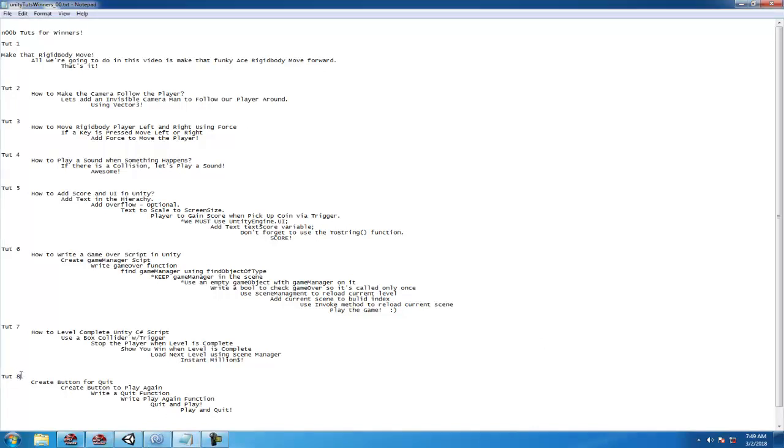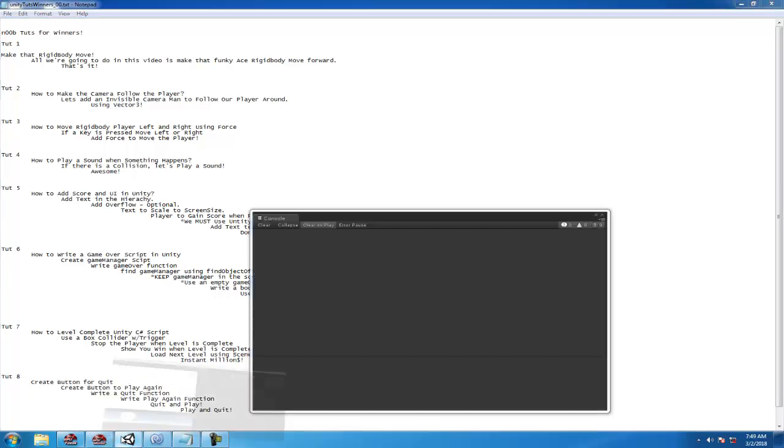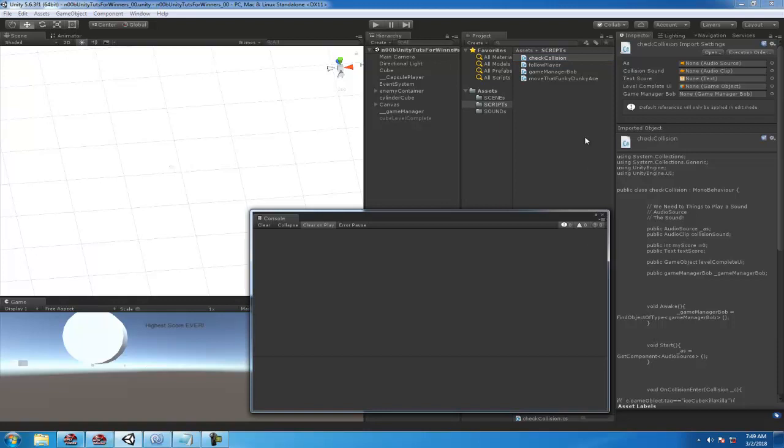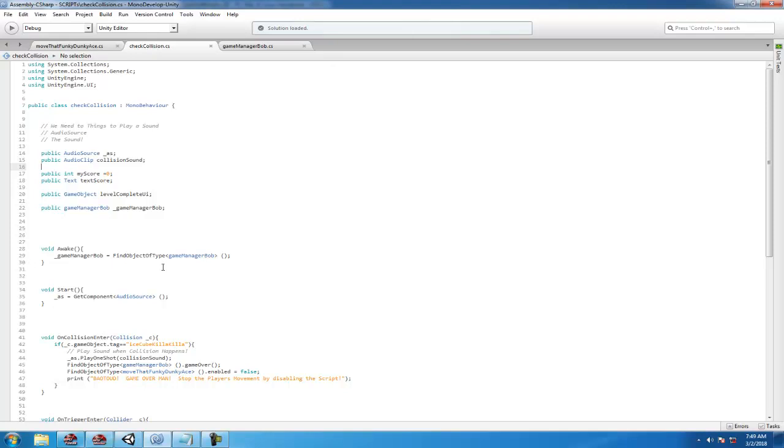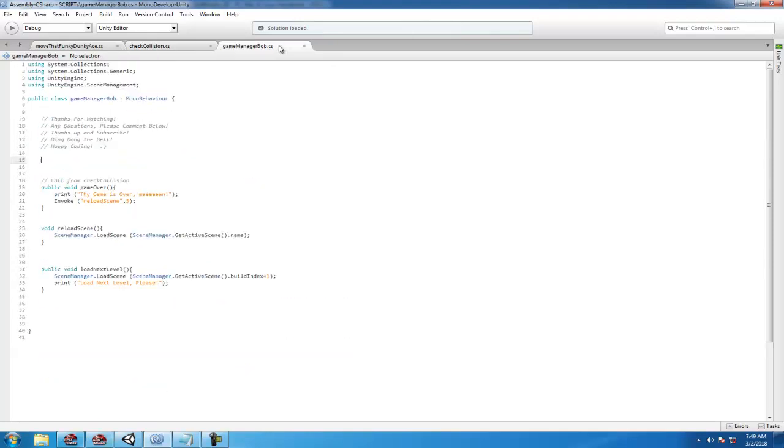We're going to do a quick tutorial on how to add two buttons to your game to give you some functionality. One button is going to quit the game. The other will play the game again. So let's get into it.